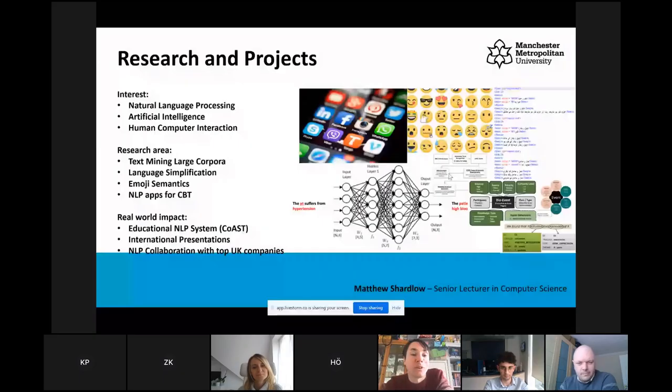I've done some work recently on emoji semantics. So we all text. I can see in the chat there everybody using emojis, and these are great and very interesting and very usable and interpretable by humans, but very difficult for machines to interpret and know what they actually mean, especially in the varied usages of emojis. So trying to understand and quantify and have machine understandable ways of knowing those.